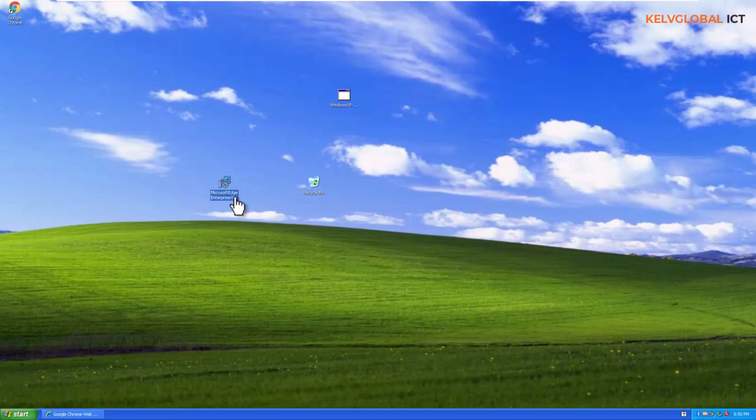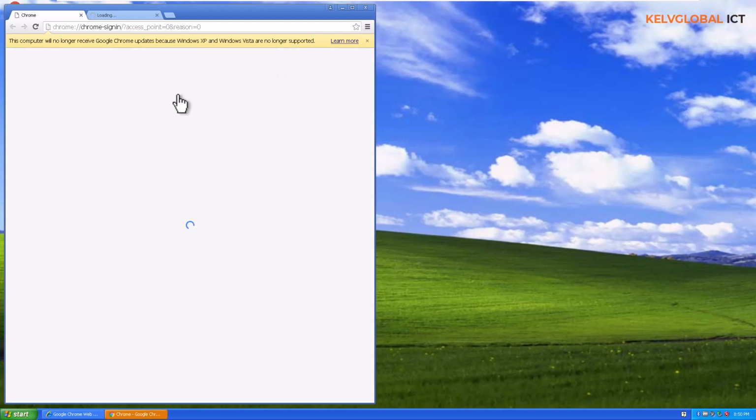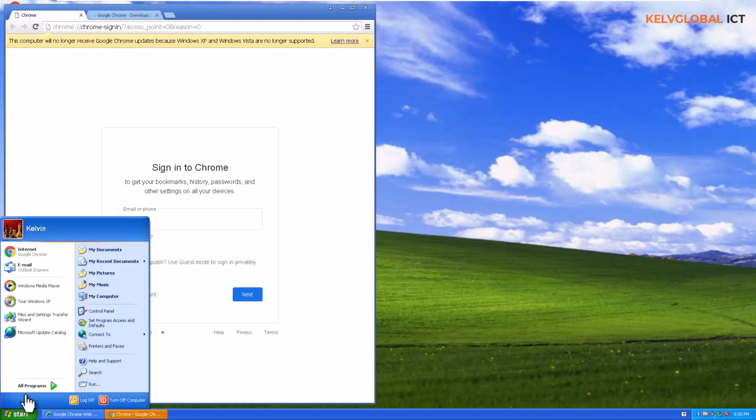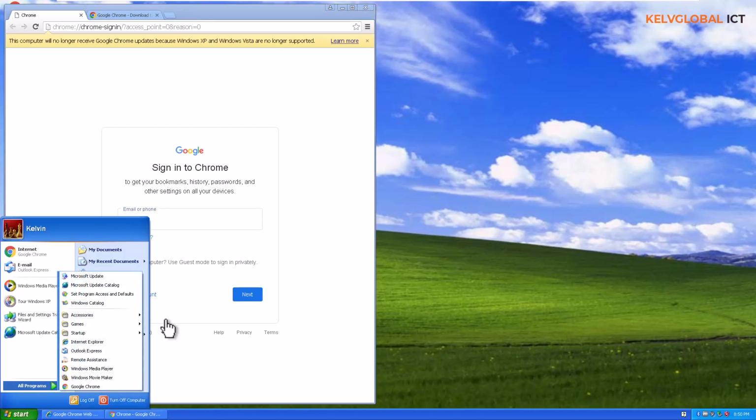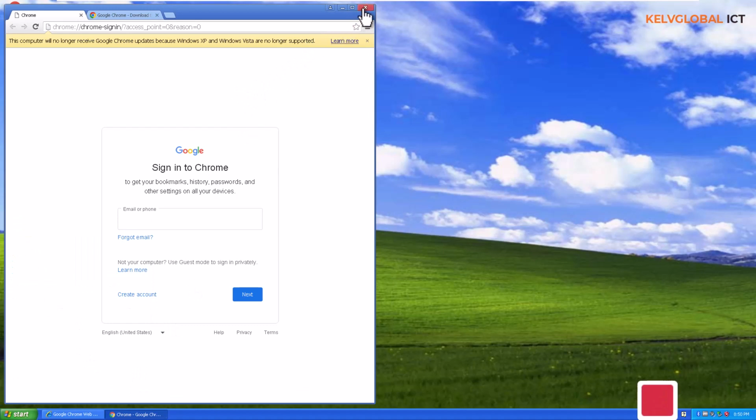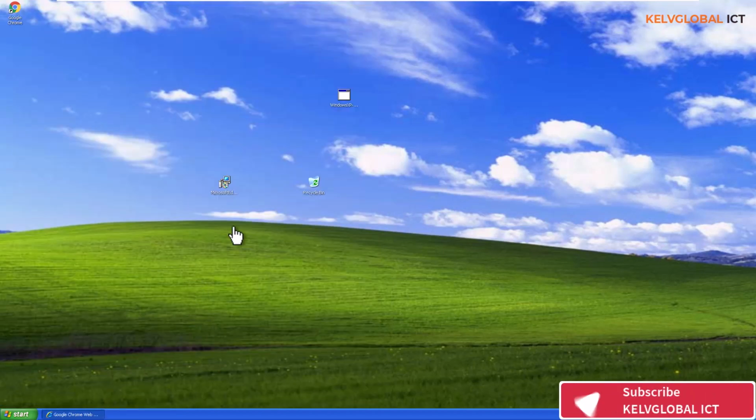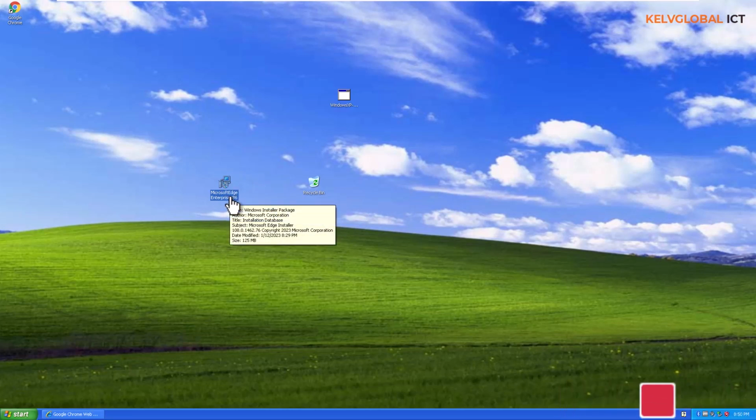Here you can see that Google Chrome has just been installed. And if I go to my start menu, all programs, you can see I have Google Chrome there. So Google Chrome is actually working very well without any issue. Here you can see we have Microsoft Edge. It's a 32-bit version because this is a 32-bit operating system of Windows XP Professional.